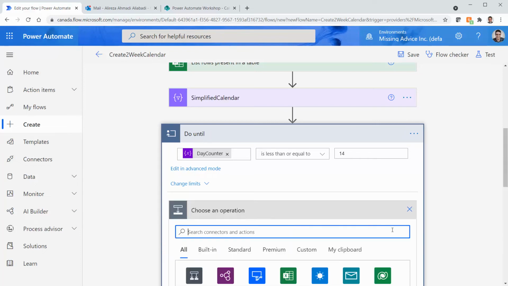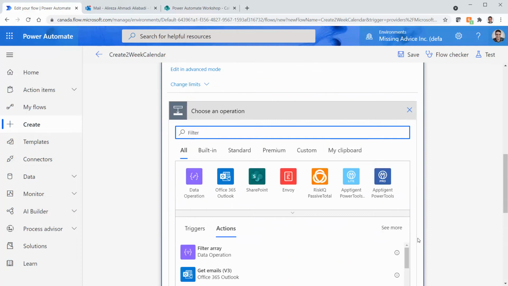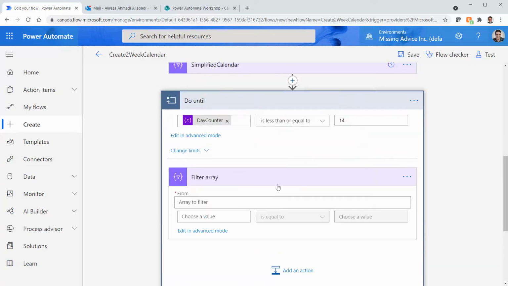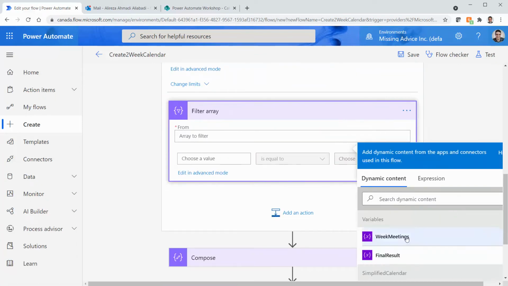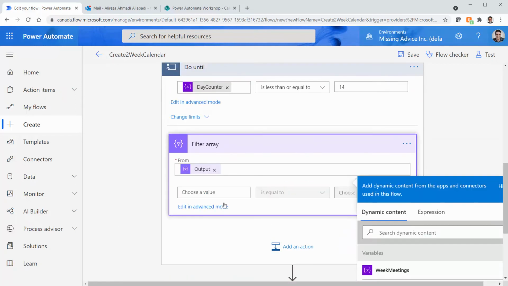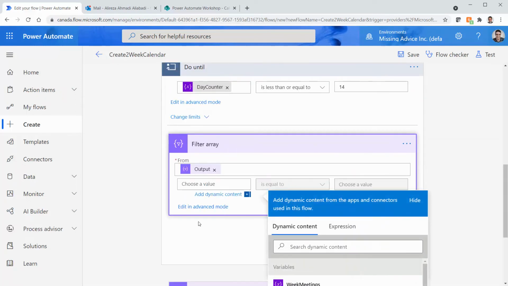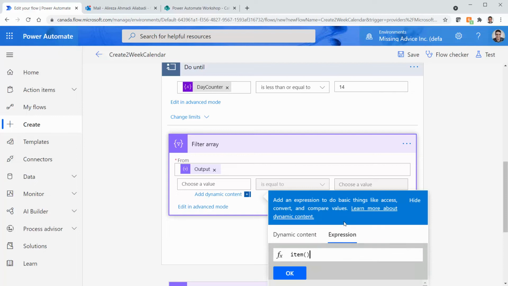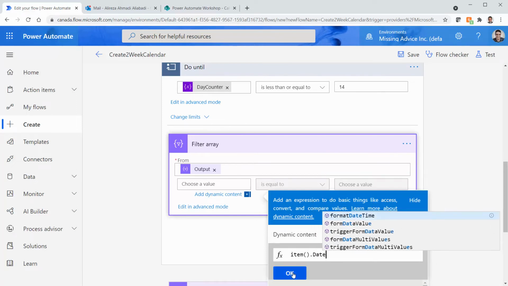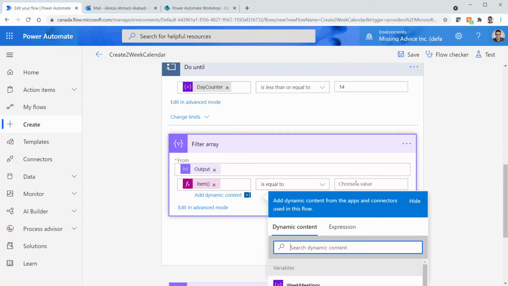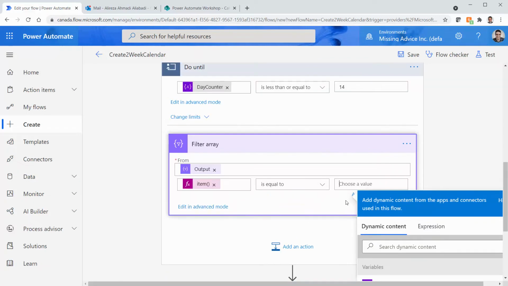To do that, we use filter. So filter array, and the array that we want to filter is going to be the simplified calendar now, right? The value that we want to filter based on is going to be, again, we go to expression, we go to item, dot. Remember now the fields are date and meeting, right? So I can say date. Okay. It's equal to, and now I need to pick the start date plus this day counter.